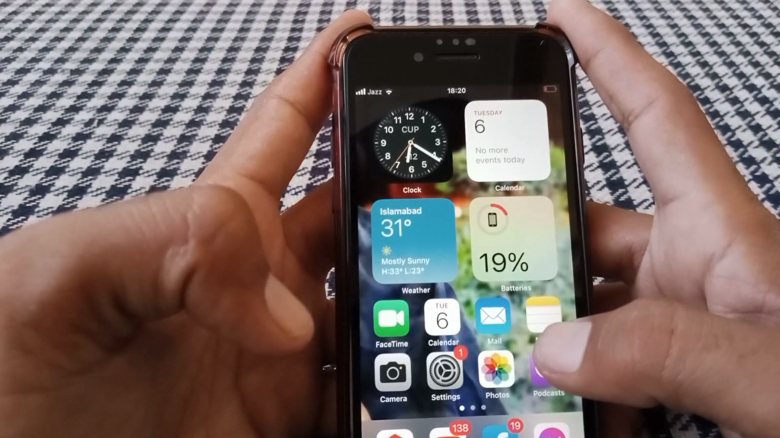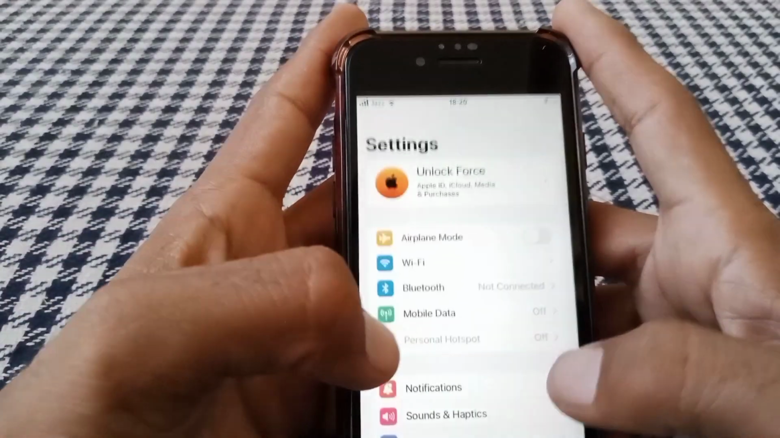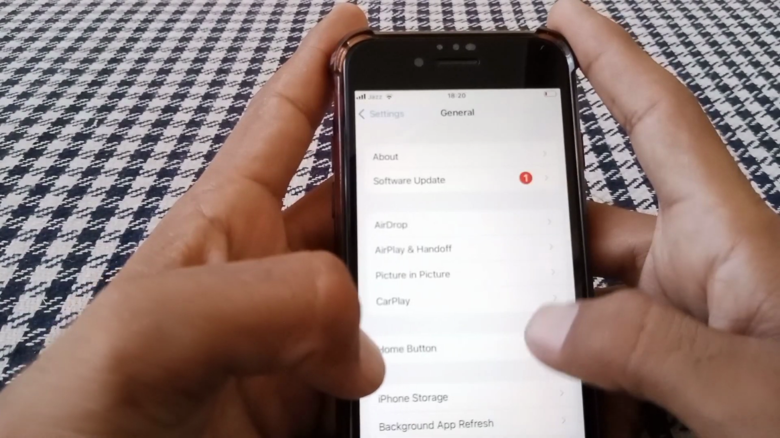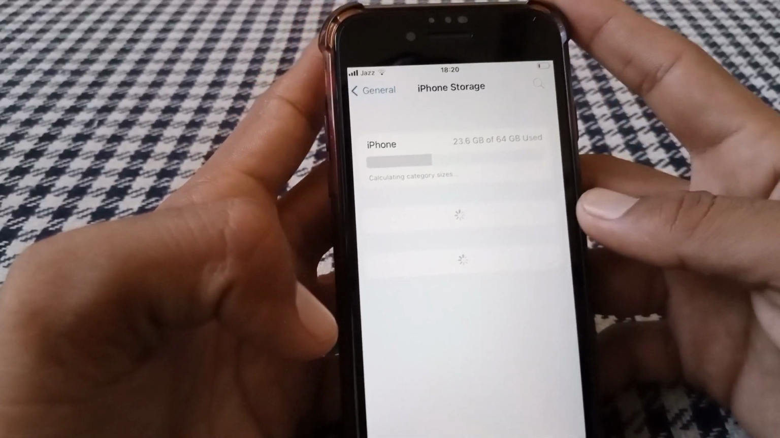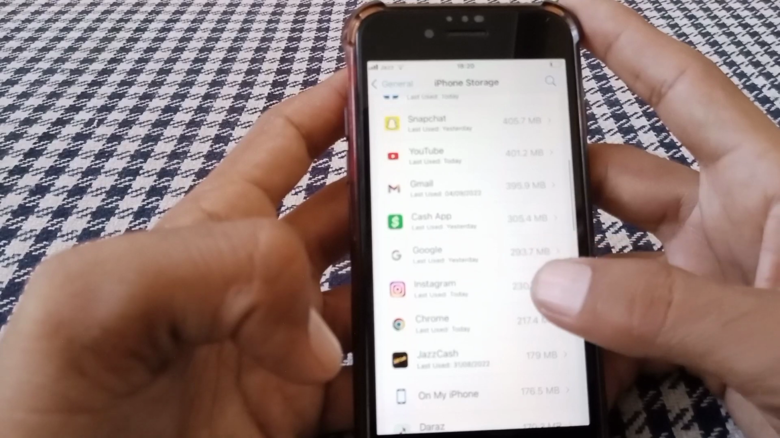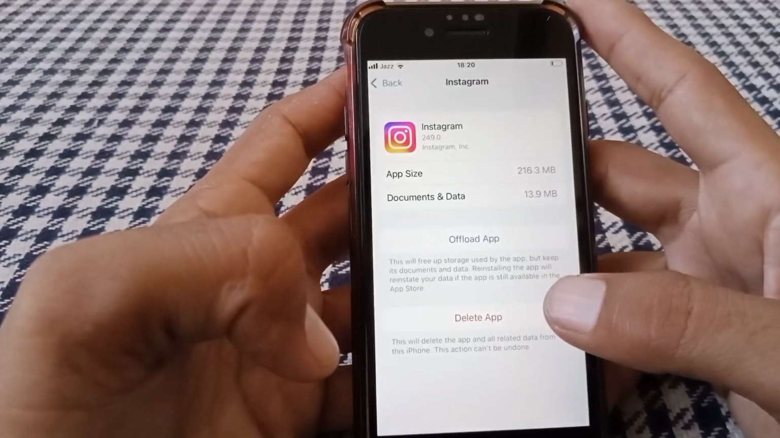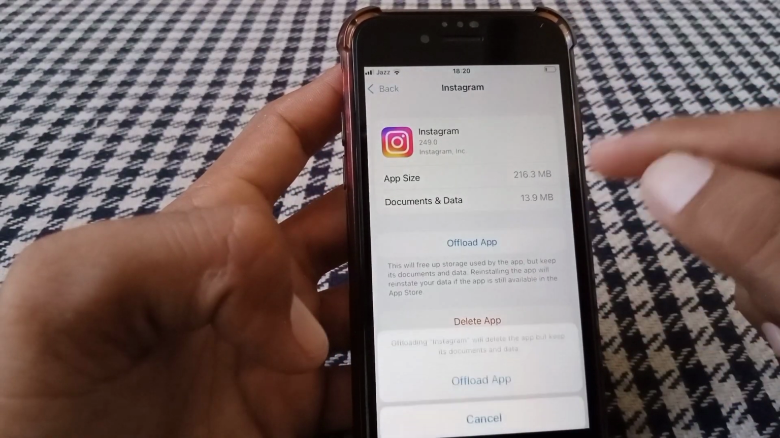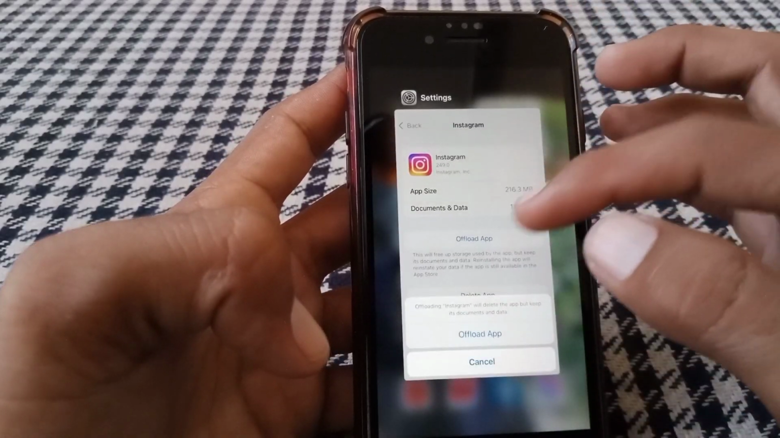And if the problem is still there, then what you need to do is just simply open settings from here, scroll down, tap on general. From here you have to tap on iPhone storage, and from here you have to wait for a while, and then scroll down from here, and then tap on Instagram, and from here you have to offload the app and then reinstall it, and then check whether the problem has been fixed or not.